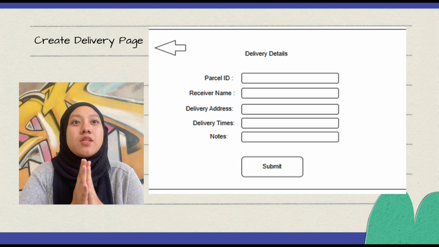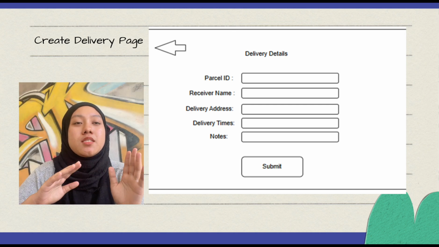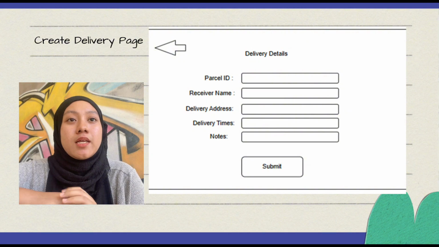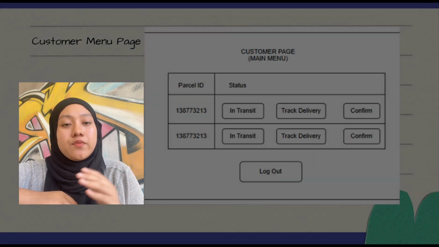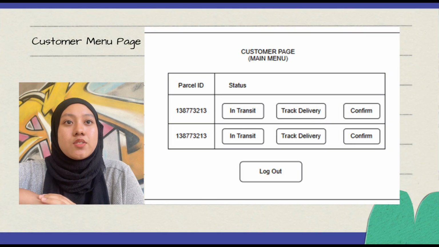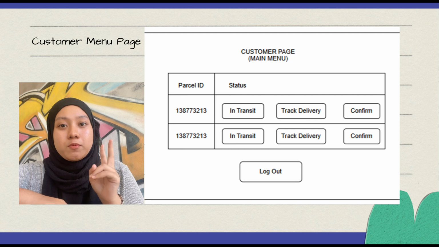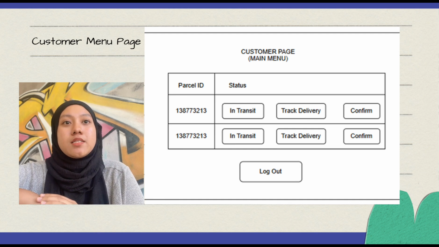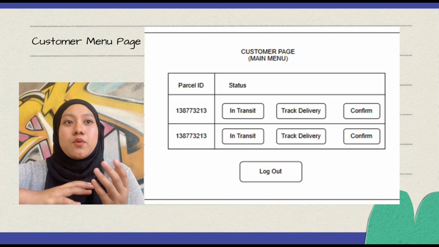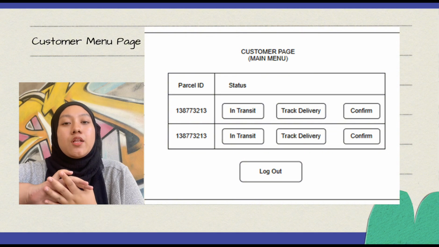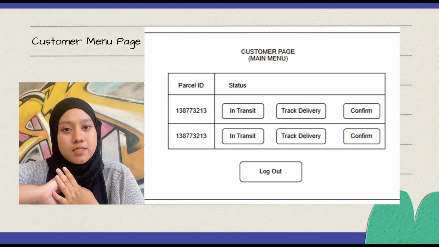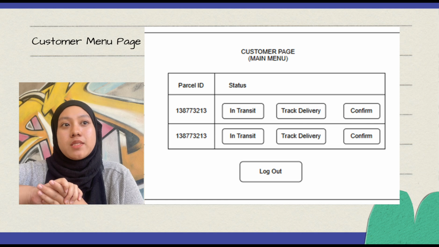Assalamualaikum, and my name is Nashira. So next, I will be talking about the customer wireframe. So for the first one, this is the customer menu page, and the customer can see a list of their parcels with their status, whether it's already delivered or still in transit. So each parcel has two options. There is track delivery to see where their parcel is, and a confirm button to let us know when they receive the parcel.